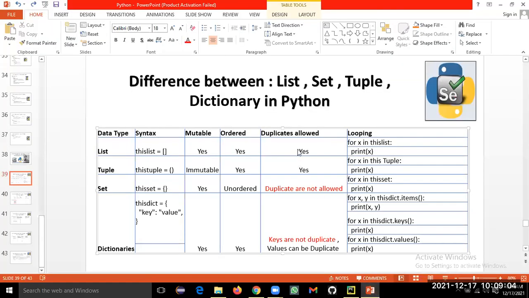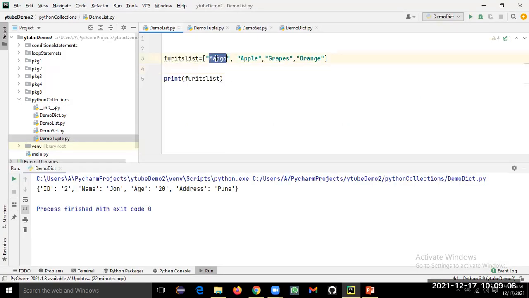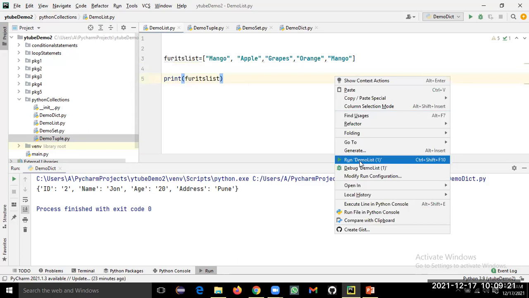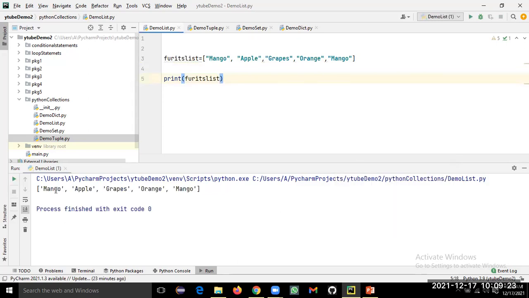Yeah, let us see this difference practically. If in the list duplicates are allowed, let's say mango is already inserted and I'll again insert mango. Let us see what will happen here. If I print this list, we can see mango appeared twice in the list. So duplicate values are allowed in the list.